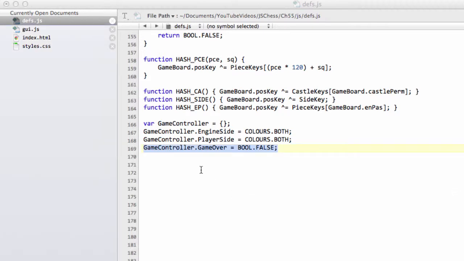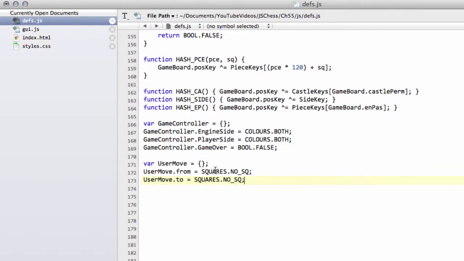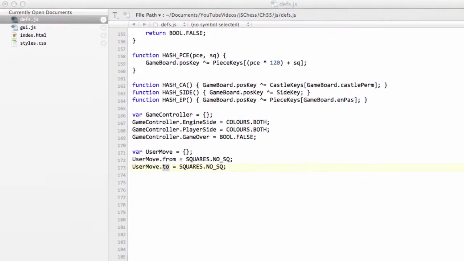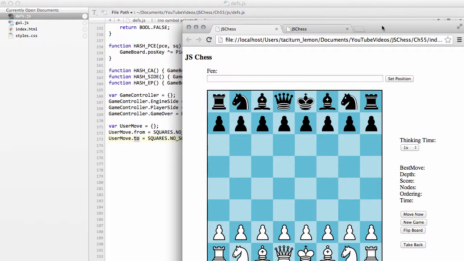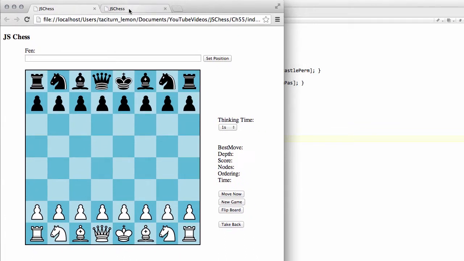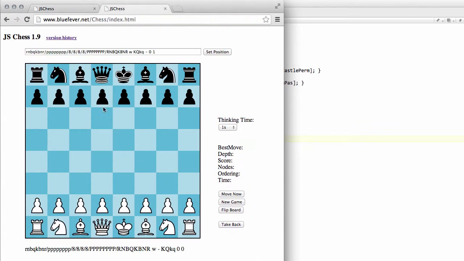The next thing we'll add is something called a user move, and this contains a from and a to square, and this is simply to facilitate a little bit of a botched way of handling the input of the move from the user. The user inputs moves by a click, and if I go to the proper version here, you'll notice, by the way, it's version 1.9 now because I've corrected the en passant bug.